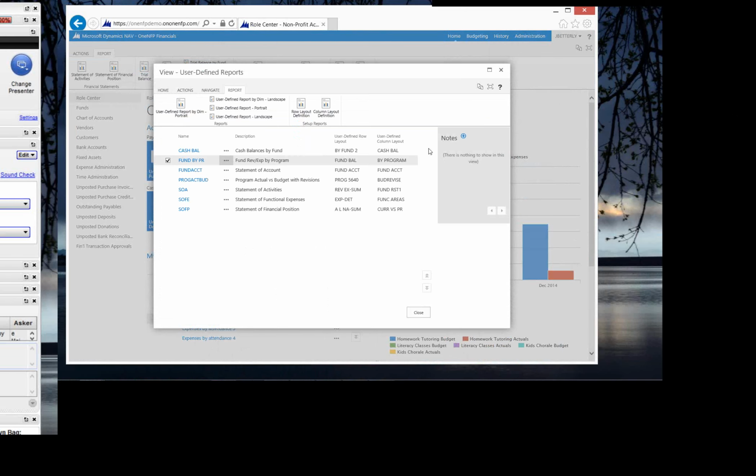And one last, so let's take a look. We've got user-defined report by dimension, and then just user-defined report. And then portrait and landscape, that's going to be based on how wide your column layout is. And I forget what the threshold is. I believe it is identified in the online help, though. But the distinction here is between this pair of by-dimension ones versus the straight ones.